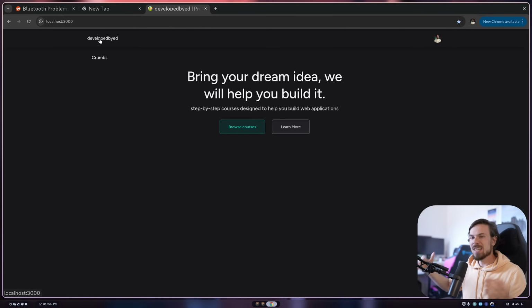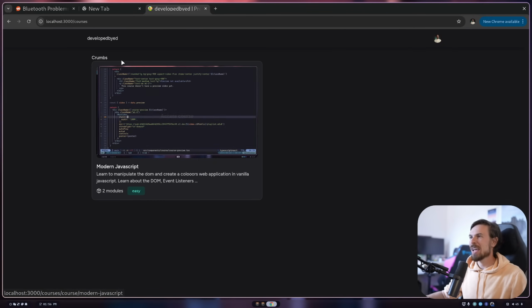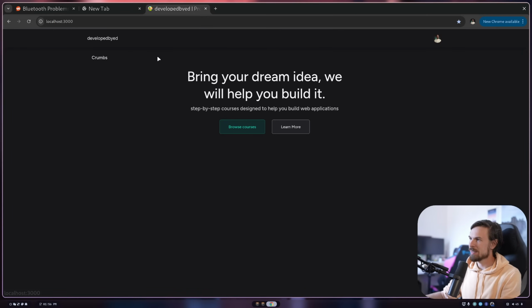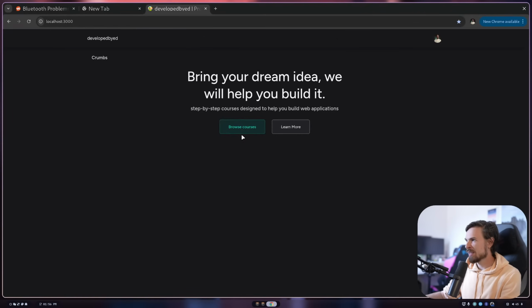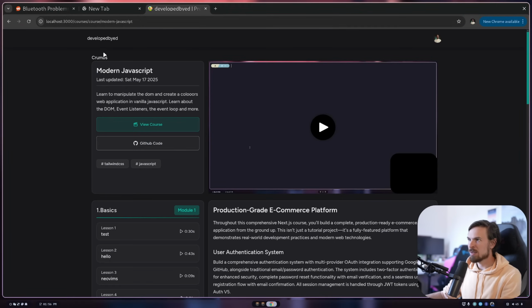And this way we can even conditionally render, so I can make this only render on my courses pages. So you have a bit of flexibility. So let's do that. As you can see, it's main_crumb here, so it's going to display everywhere right now. But again, I only want to display it as soon as we get to /courses.